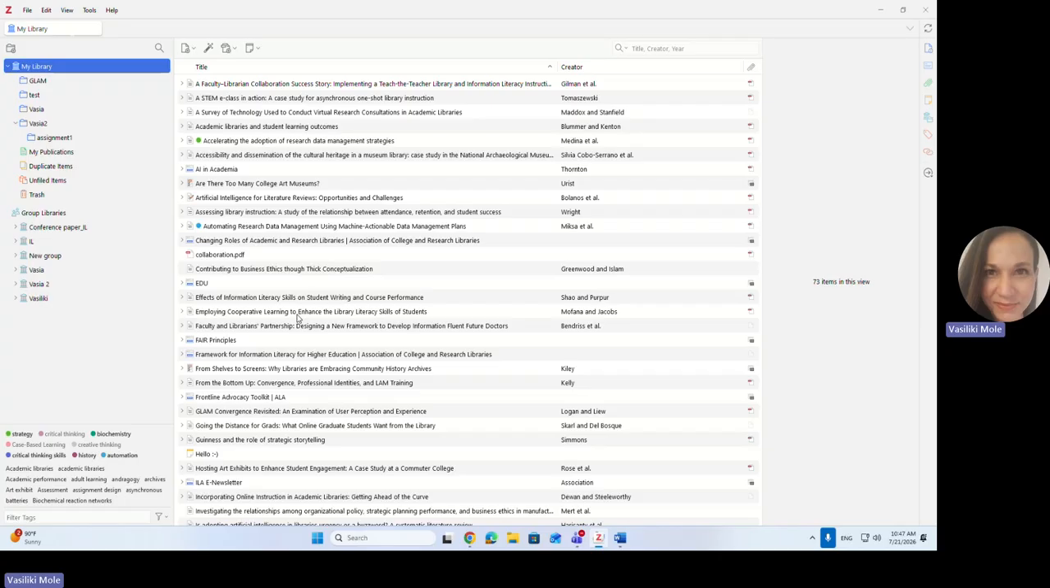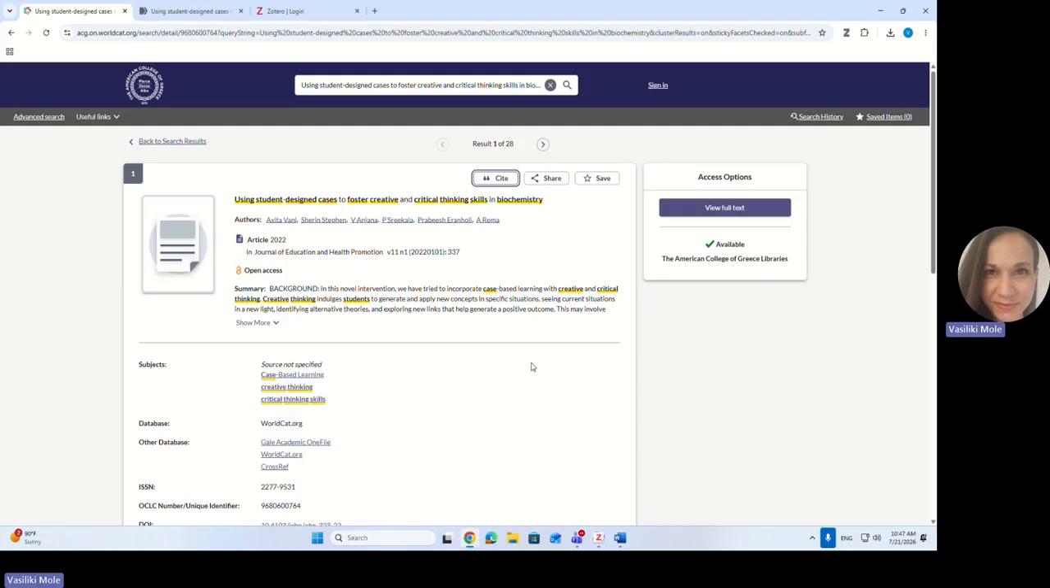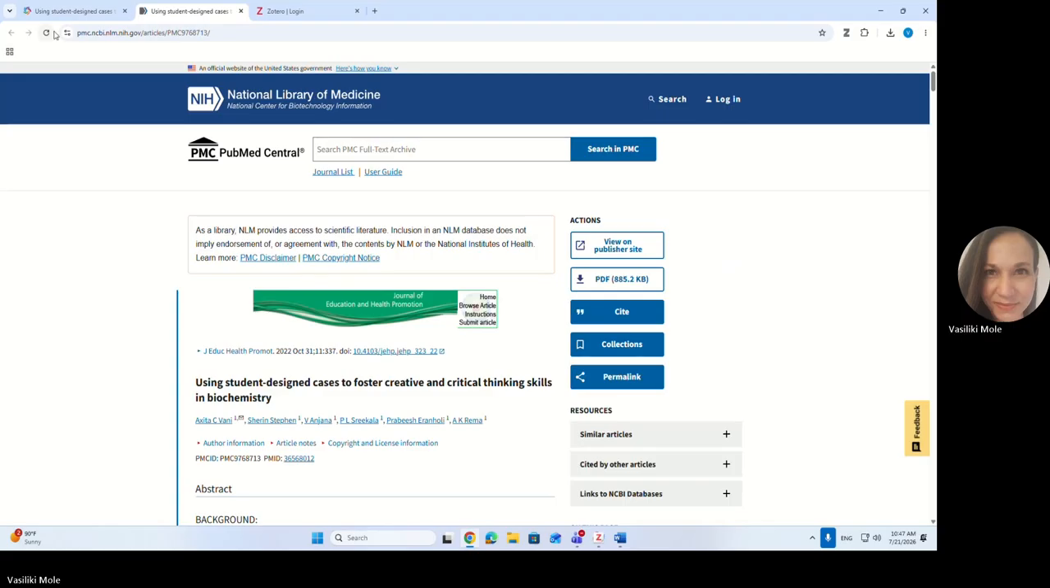And the last option, the fourth option, is by using the connector. Let's assume we didn't find this article from the library's website, but we found it from here, from PubMed.